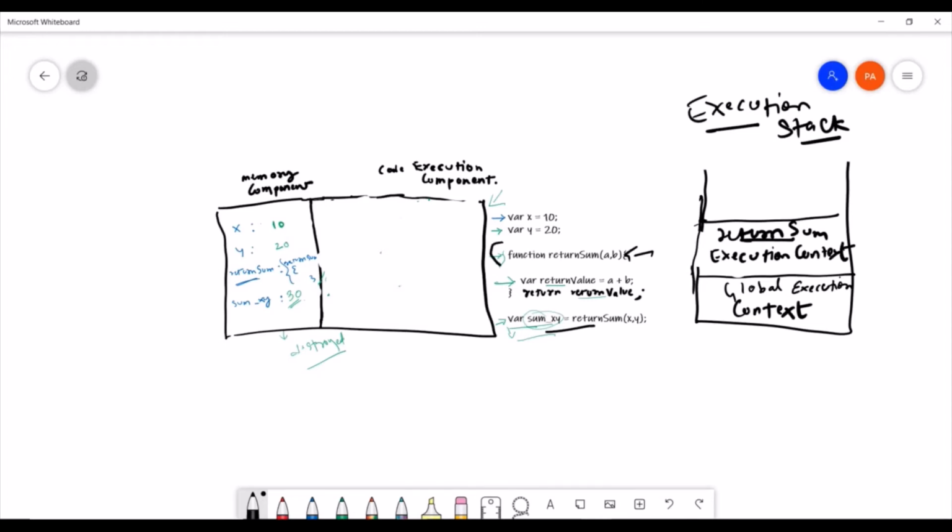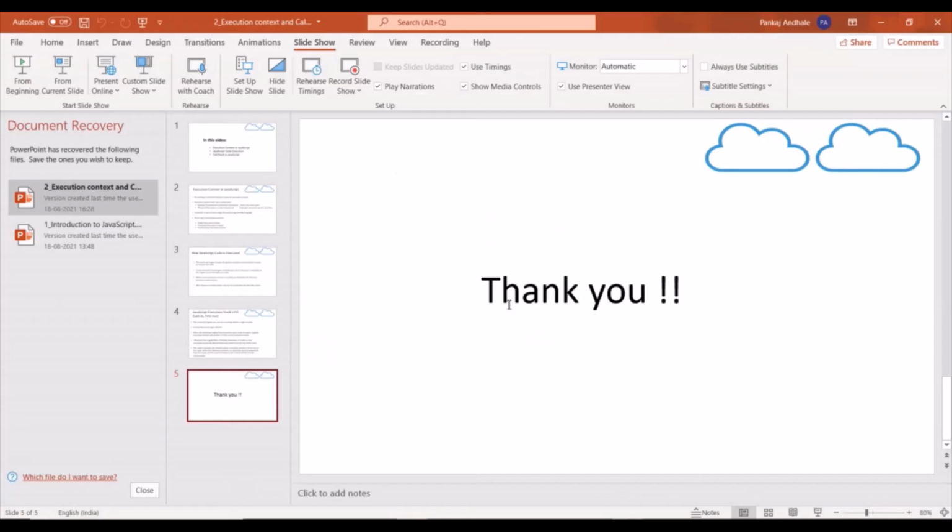Now once the execution of this function is completed, the execution context of this function is destroyed and popped off the stack. So control will be transferred to the execution context below it inside the stack, and in our case it is the global execution context. So this is how control is transferred between different execution contexts, okay? So using this execution stack in JavaScript, okay? So let's go to our presentation.